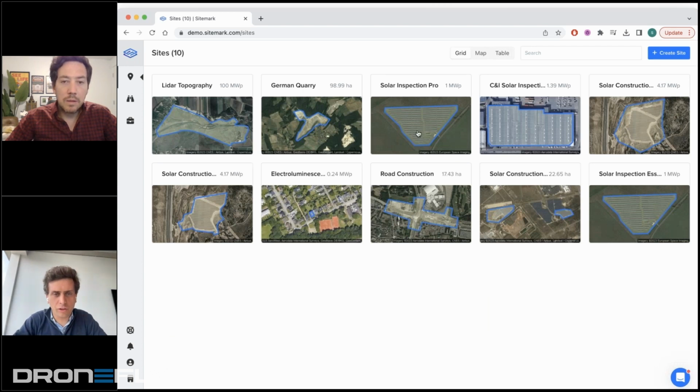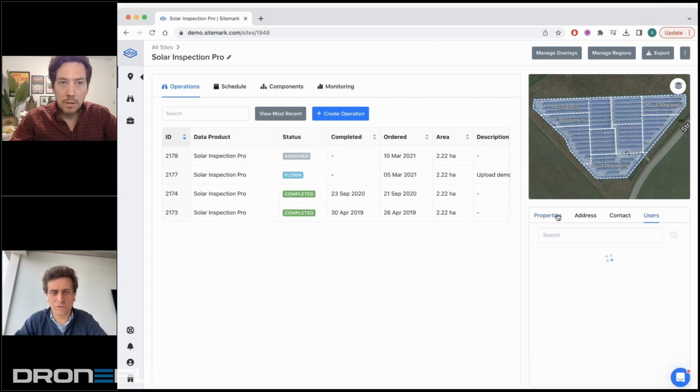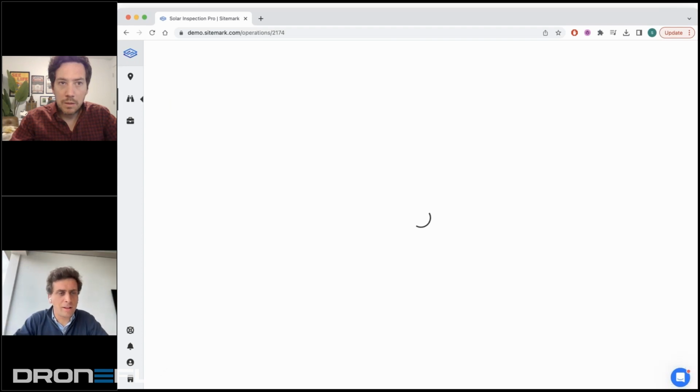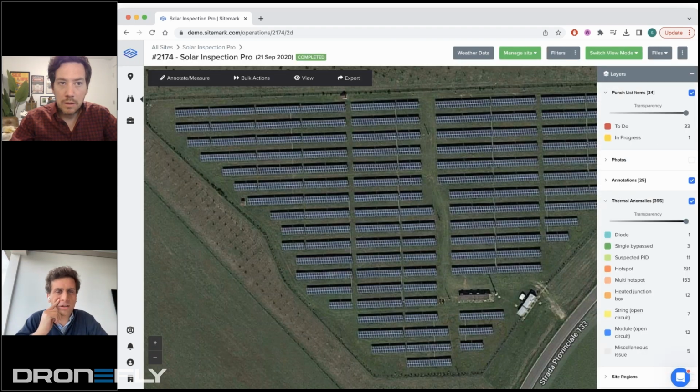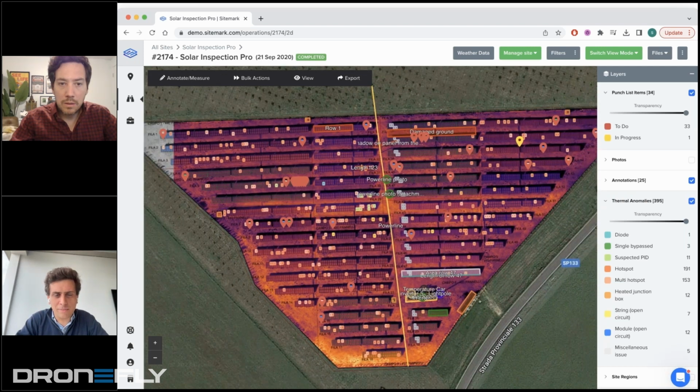So if we focus on the first product that I talked about, which is the thermography, I can click on a site and I can see all of the different inspections I've performed. You can see some information about users. There's advanced user management. You can overlay a lot of different things. But let's just get quickly to the main value here, is that we've got this map view.